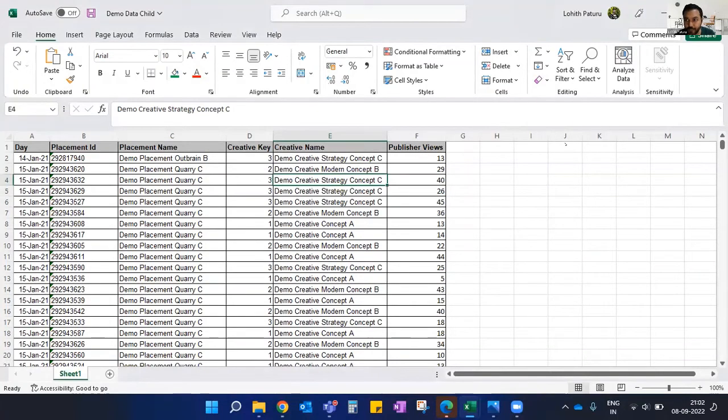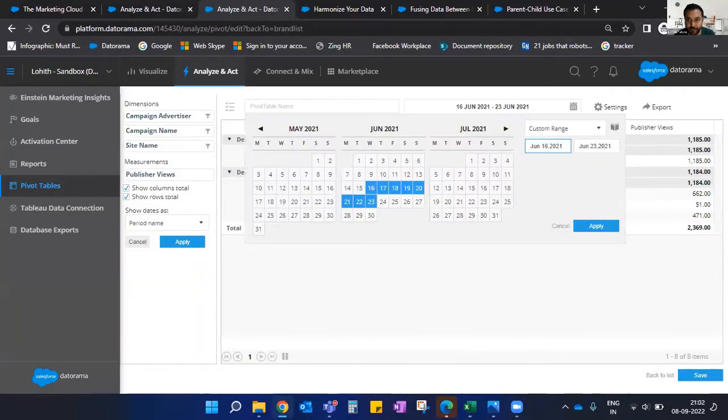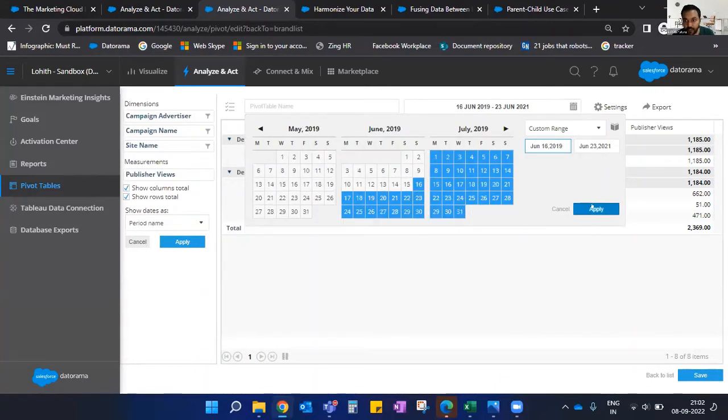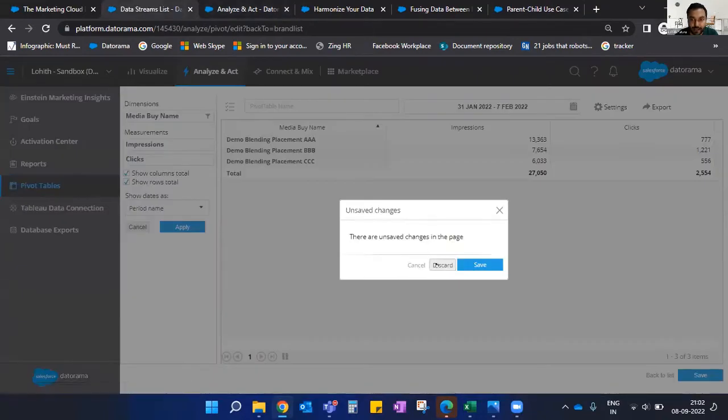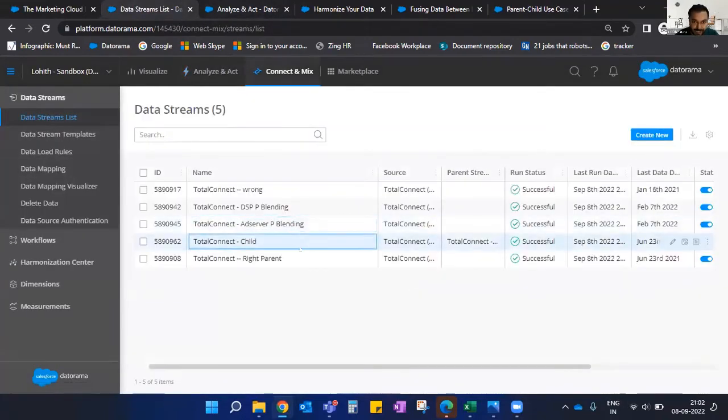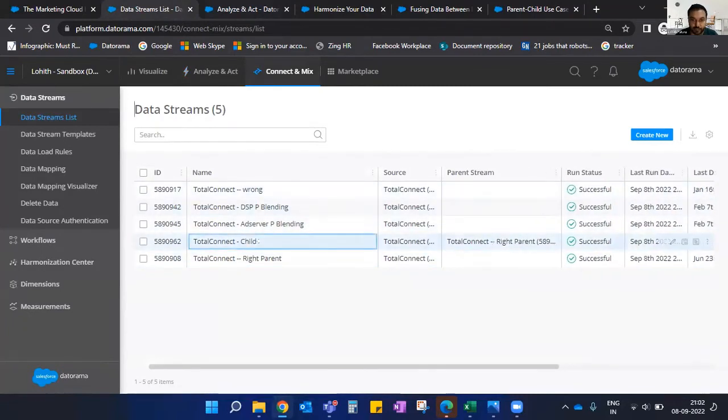If you notice, all the numbers are actually published against one. And if we go a bit beyond in terms of the date range, all this information should have been captured over here. So that is the power of the parent-child relationship. What we essentially did was we made this parent that you see here and a child into a single bucket. And that's what you see here. For this child, you see the parent stream is this one.